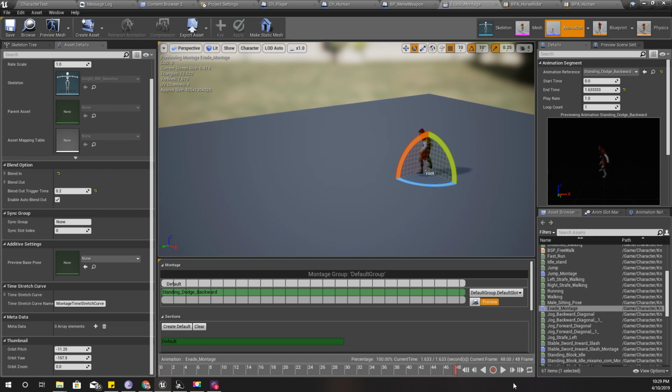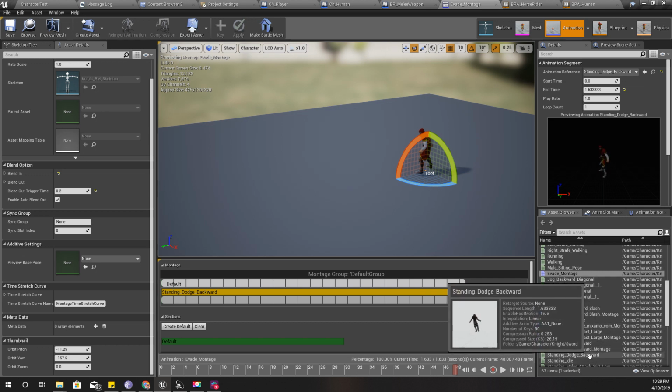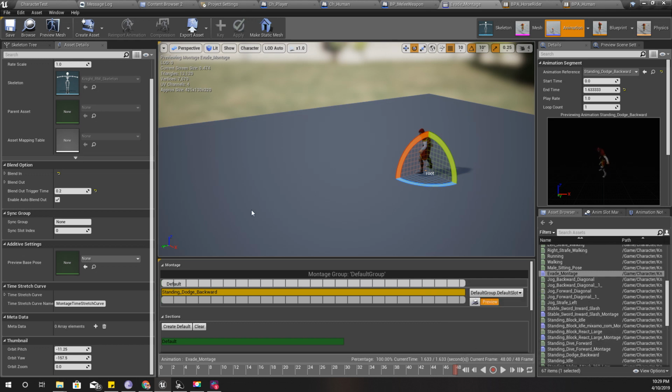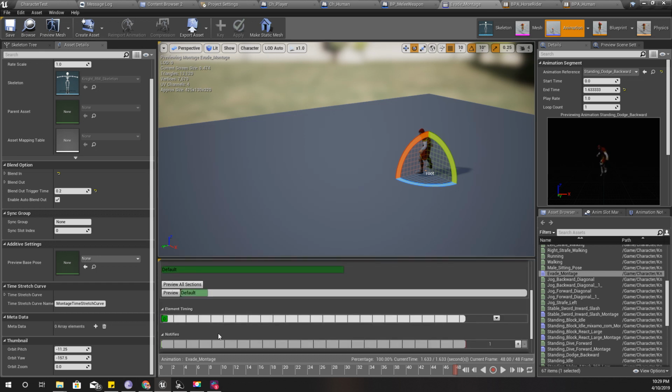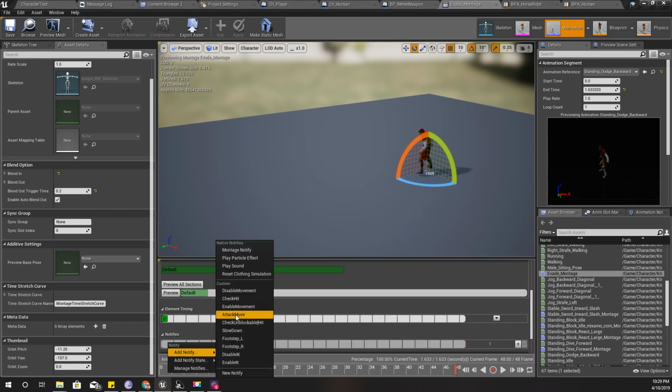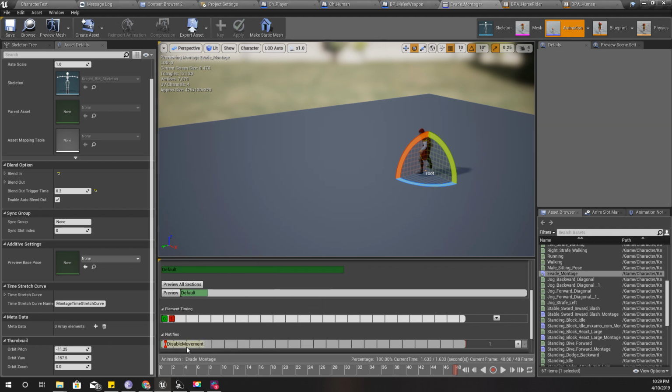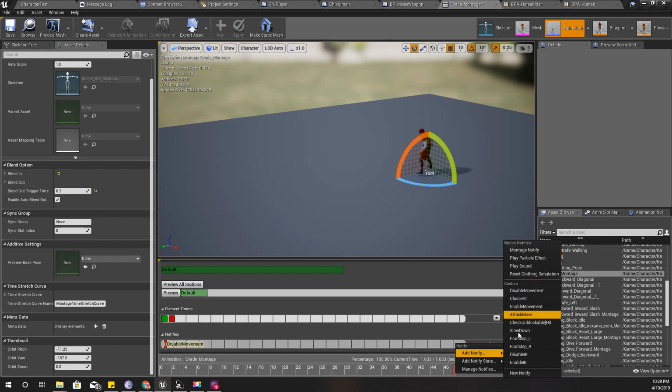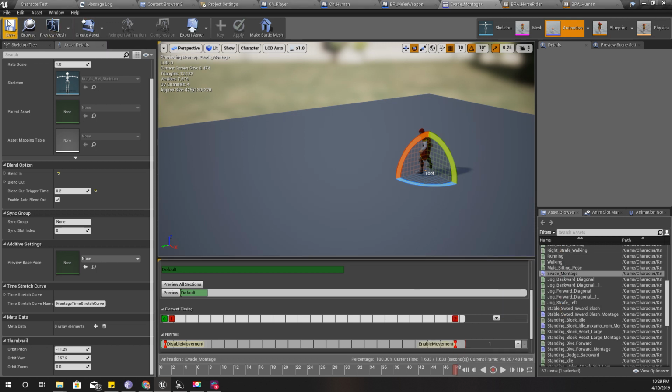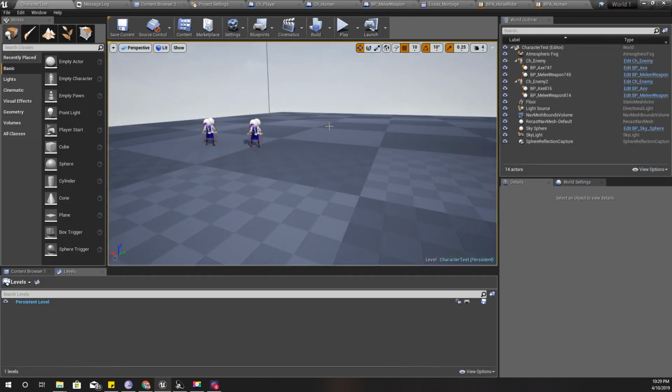Okay. What's the length of this animation? Stand in dodge backward, 1.633, right. And here, same as before, let's add those two notifies. Add notify, disable movement, and add notify, enable movement. Right, now let's check.